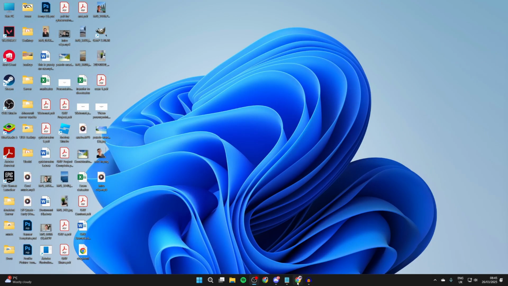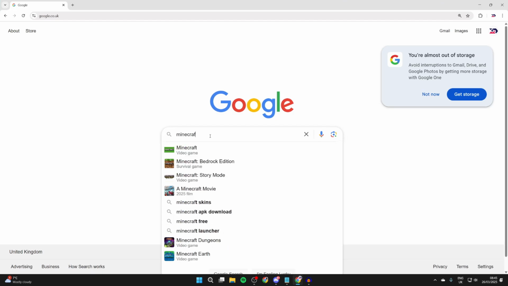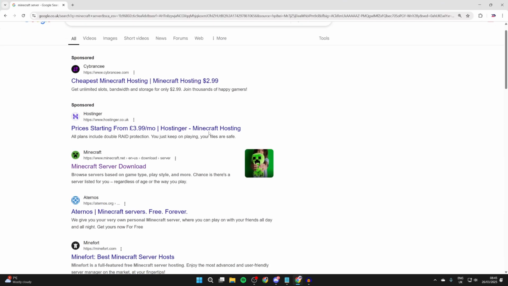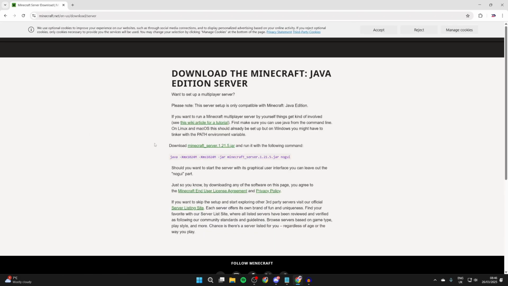What we need to do is go and open up a web browser of your choice. And we need to go and search for Minecraft server, like so, and come to the official Minecraft site, Minecraft server download, and click here. Now we can go and see the download here for the Minecraft server 1.21.5. We can go and click on it and it's going to go and download.